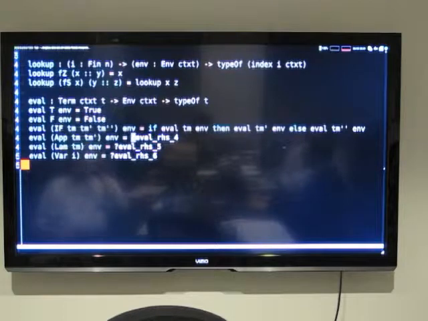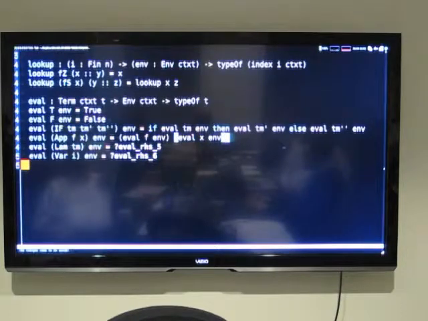Okay. So, in order to do an application, what do we do? Evaluate tm and tm prime and then apply them in Idris. Exactly. We just reuse Idris' own function application here. So we can say that it's eval tm... Actually, I'm going to call them F and X here just because it makes it a little nicer to read. So we eval F in the environment and apply that to the evaluation of its argument in the environment. Great.